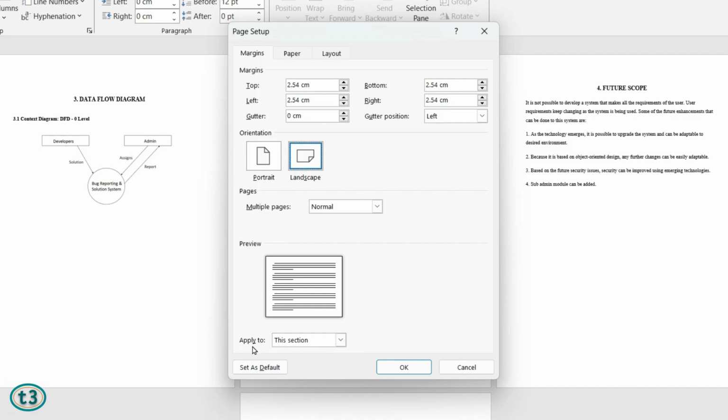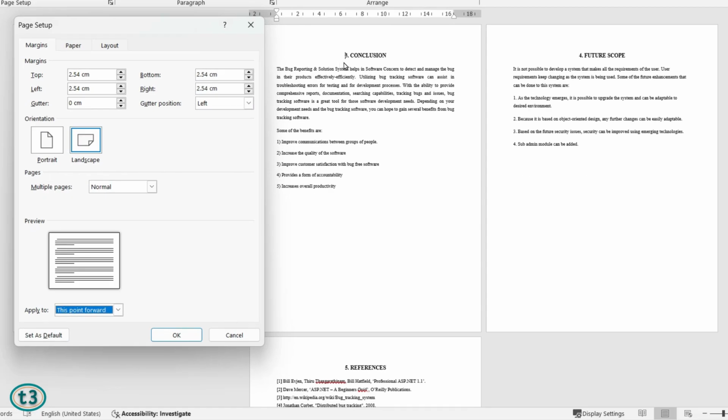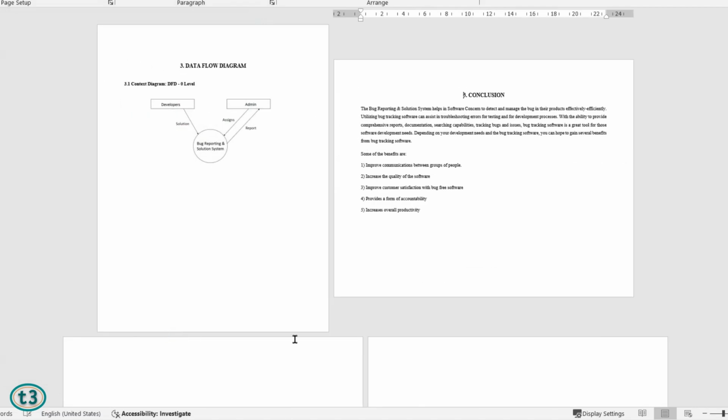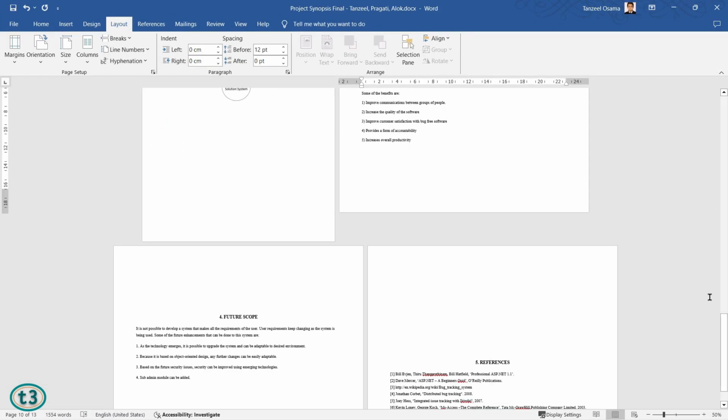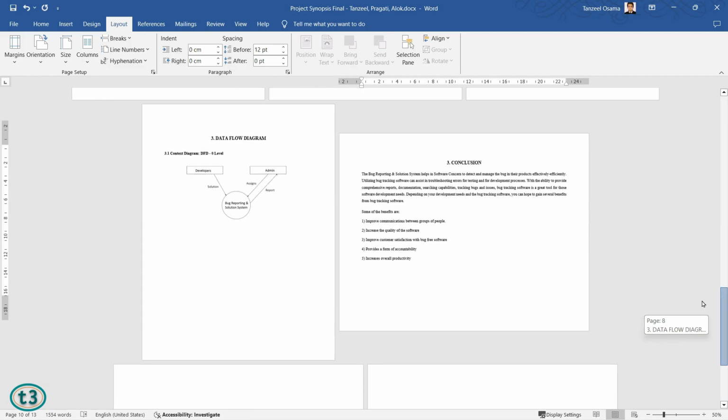this is the apply to settings. So I have to click here and then choose this option, this point forward. So from the point that I have chosen, which is this point, from this point forward all the pages will be in landscape mode. That is the meaning of this apply to settings. So I'll just click on OK, and you can see that the last 3 pages are in landscape mode now.